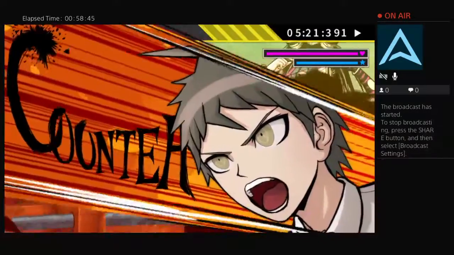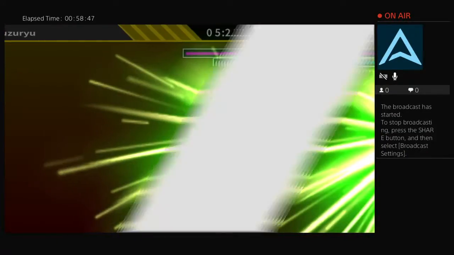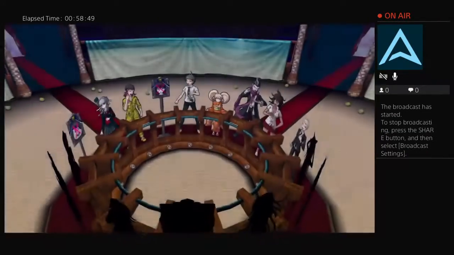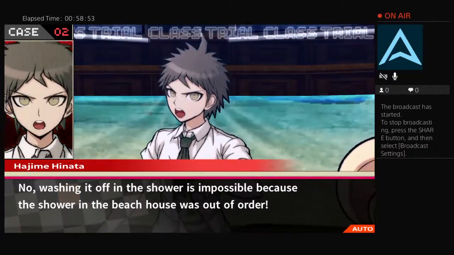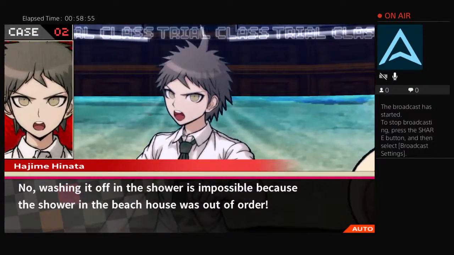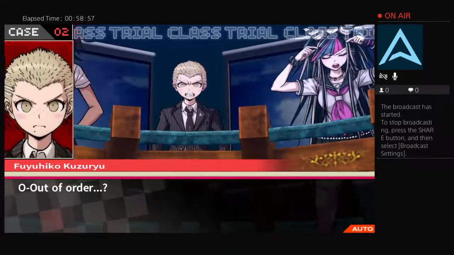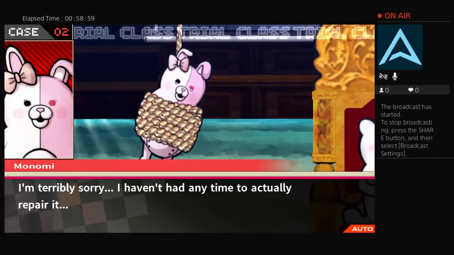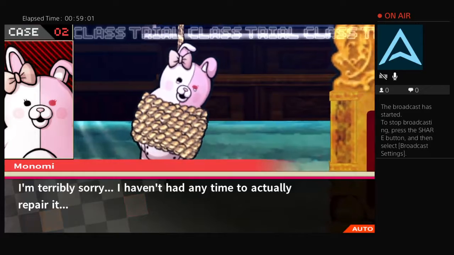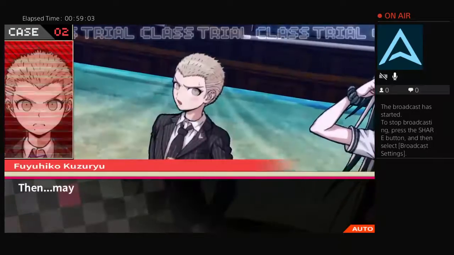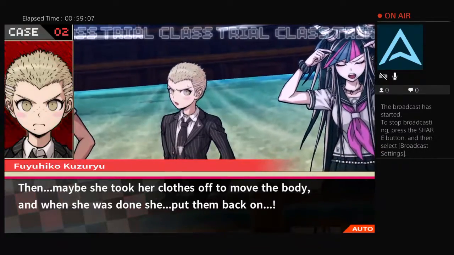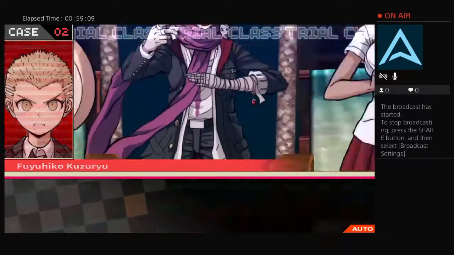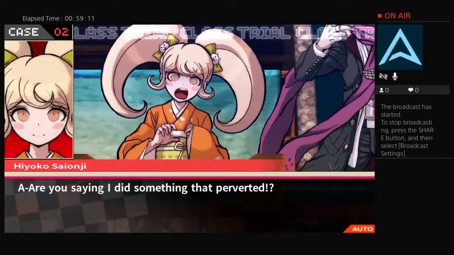Allow me to cut through those words. That would be wrong, because washing it off in the shower is impossible. The shower in the beach house was out of order. Out of order? I'm terribly sorry. I haven't had any time to actually repair it. Then maybe she took her clothes off to move the body, and when she was done, she put them back on. Are you saying I did something that perverted?